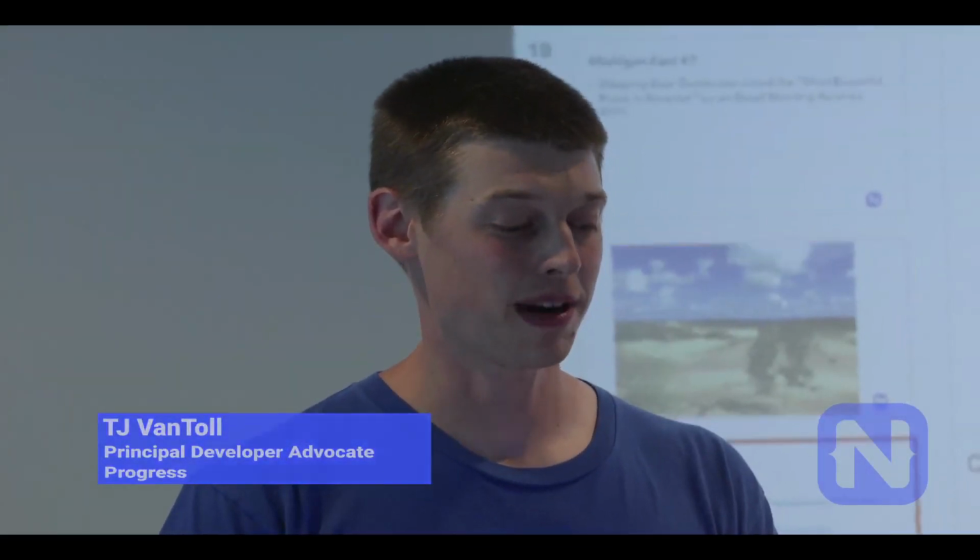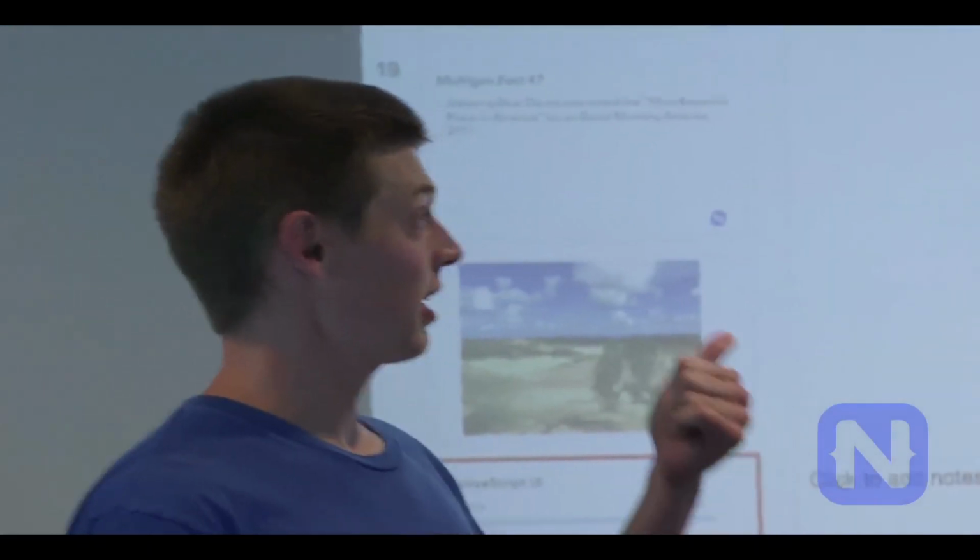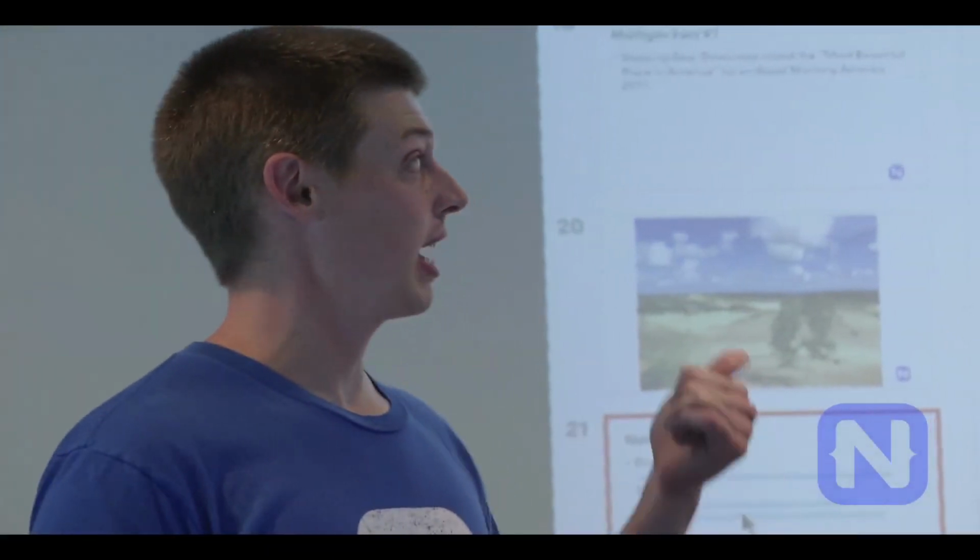I promised a whirlwind tour. Hopefully I didn't disappoint. What I hope you got out of this eclectic run-through is just some ideas of things that you might want to do in your app, some user interfaces you might want to build. You can look at the NativeScript UI docs over at docs.telerik.com. The sample apps that I showed are available in those repos on GitHub.